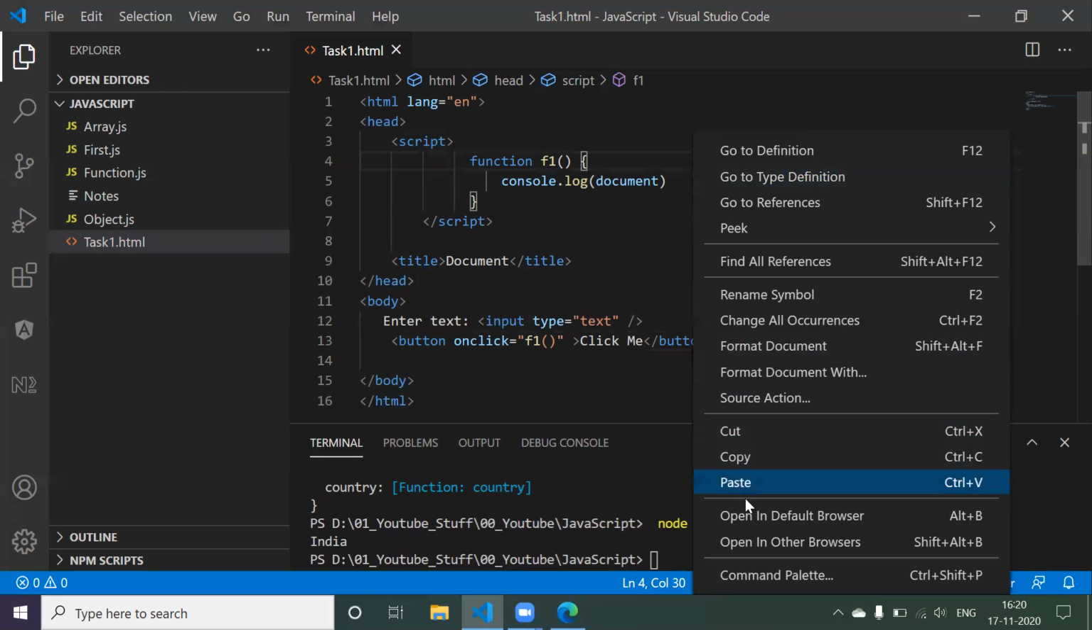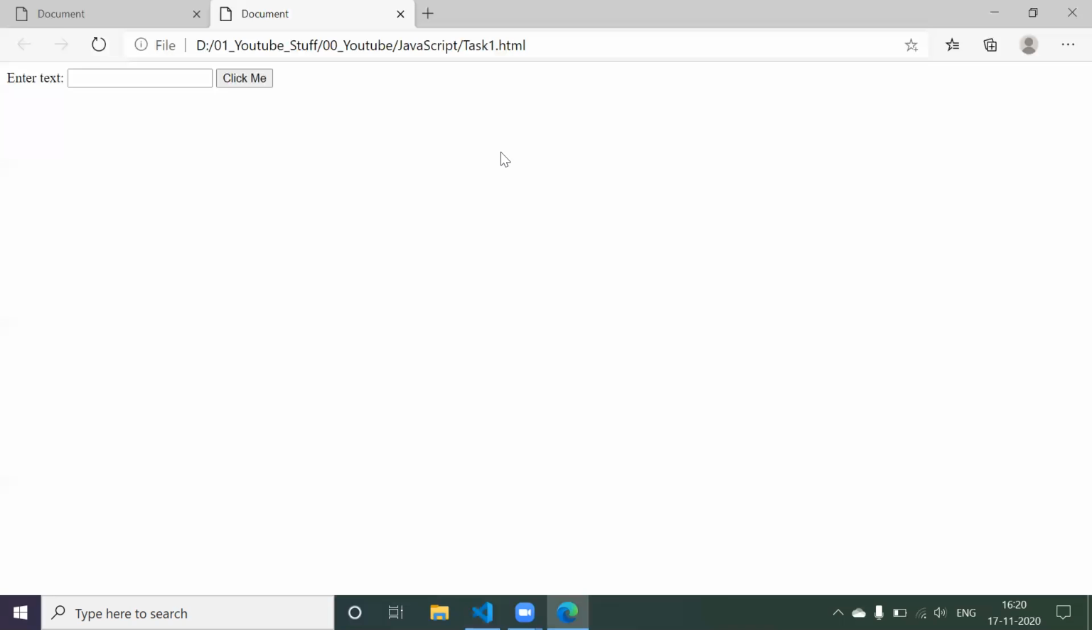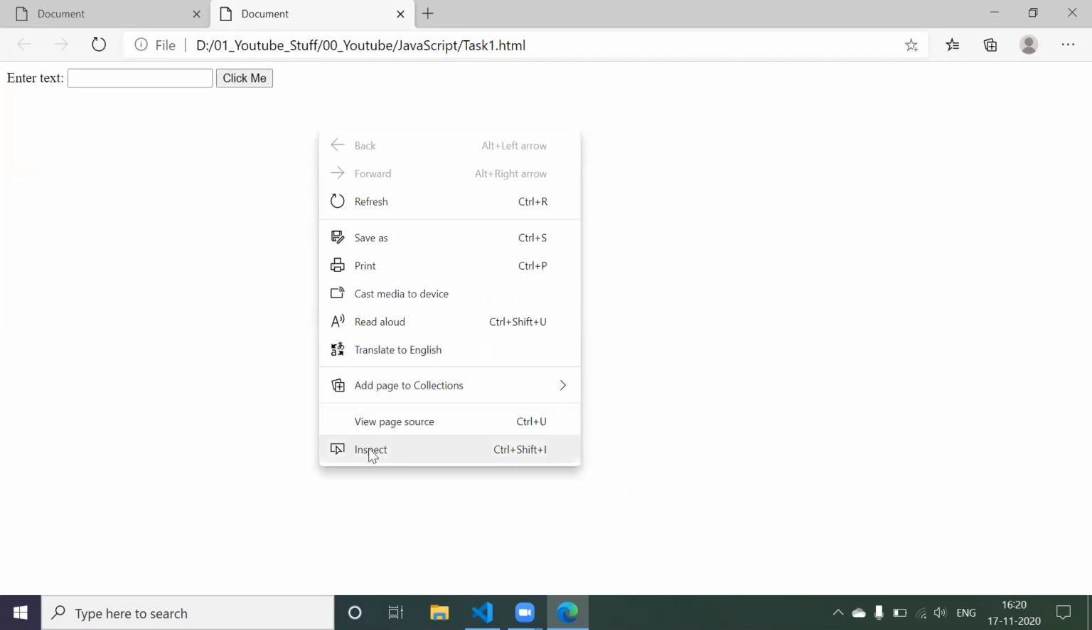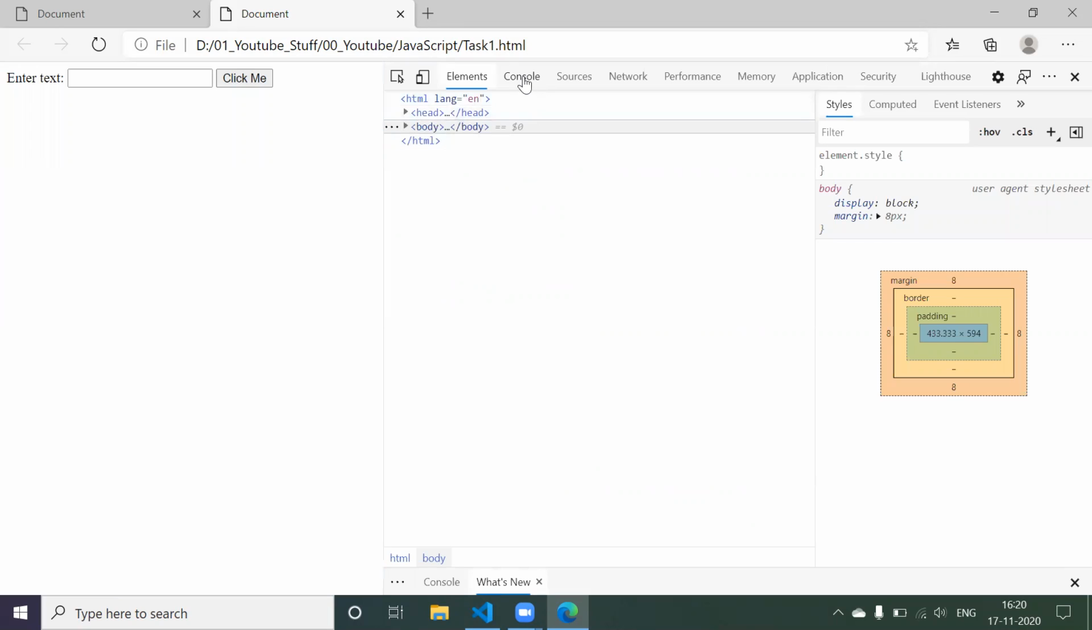So right click, open in your default browser, right? Now you want to see inside your browser the code of this console. If you wanted to see this console.log inside your browser, you have to right click and click on inspect. I hope you guys are seeing, it's simple. Just right click and click on inspect. Once you click on inspect, go to the console.